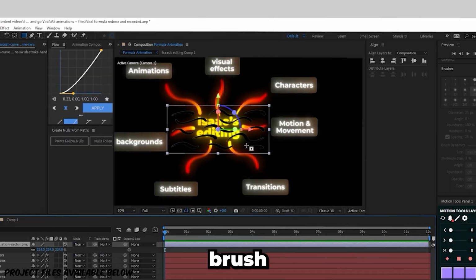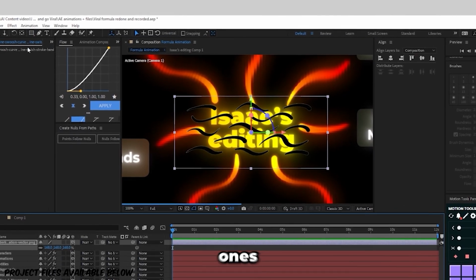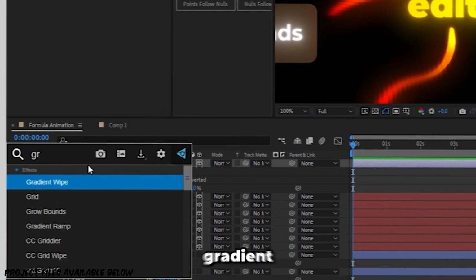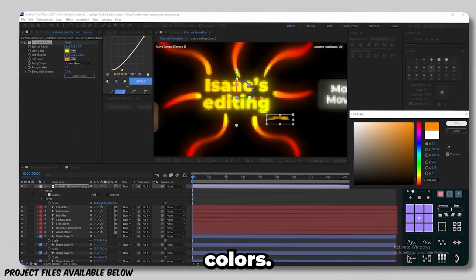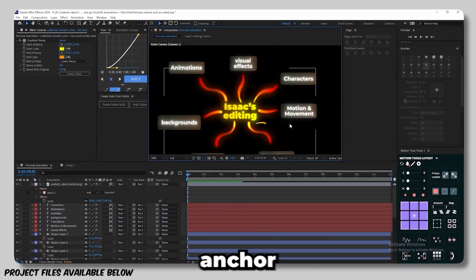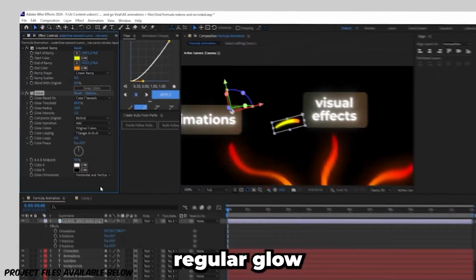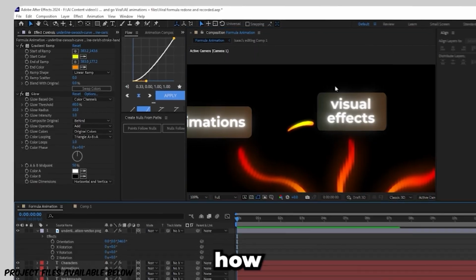Now take a different brush stroke of your choice. Import these curvy ones and use a mask to separate it. Always make your layer 3D. Add a gradient ramp and choose your desired colors. Position it how you want and adjust the anchor points. Add a regular glow and you can now copy paste this how many times you need to.